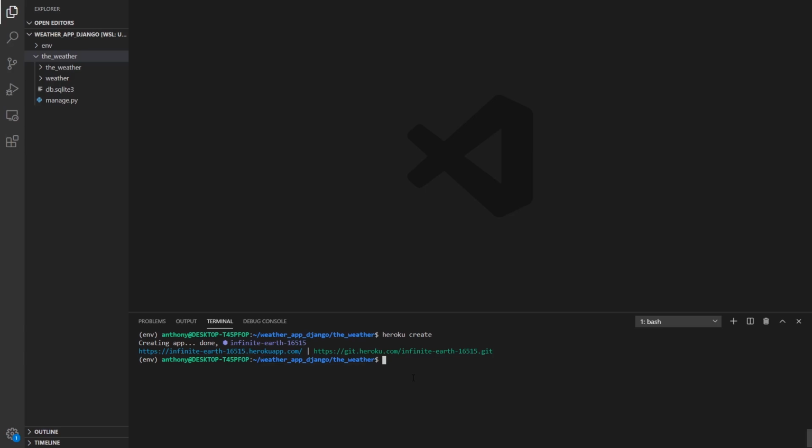So what I can do is add the remote for that. To do this, you do heroku git:remote, and then we want -a, and then the name of your app. So in my case, infinite-earth-16515. So I add that.